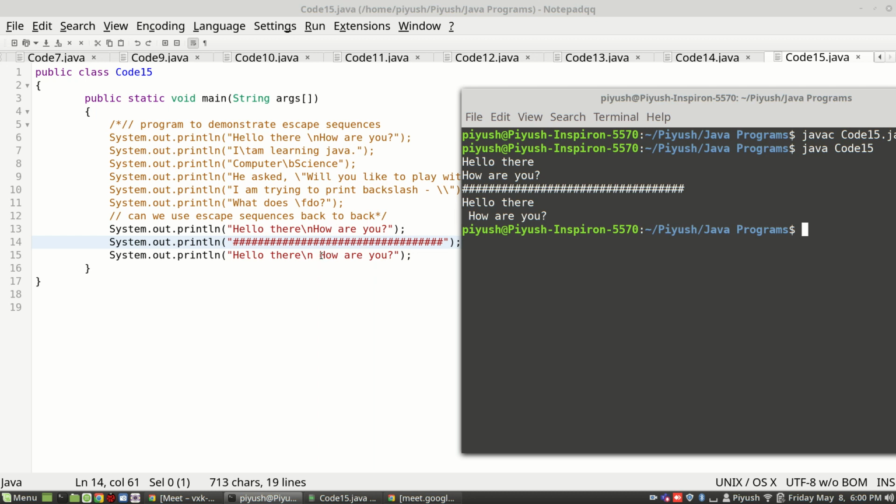So space, remember, is nothing but also a character, just like ABCD. If you are asking the computer to print a space, it will print a space. And then once your entire message was printed till the question mark, because of its nature, this println itself changed the line.